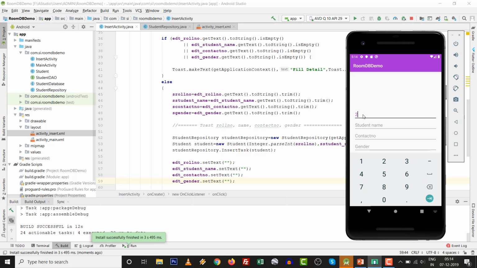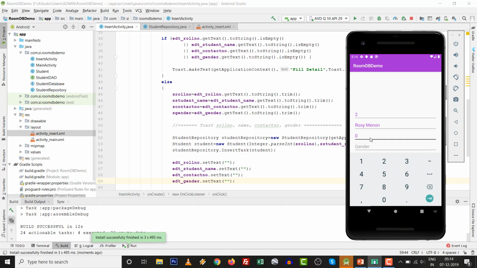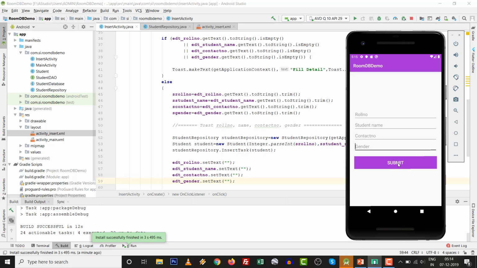Go to roll number 2, then over here we can type the name Rosie Menon, then contact number 057624018, then it's female, so she is female. Press the submit button, then Rosie Menon is inserted and our data is ready for the next one. So it is a very basic thing. You can insert all those things over here.